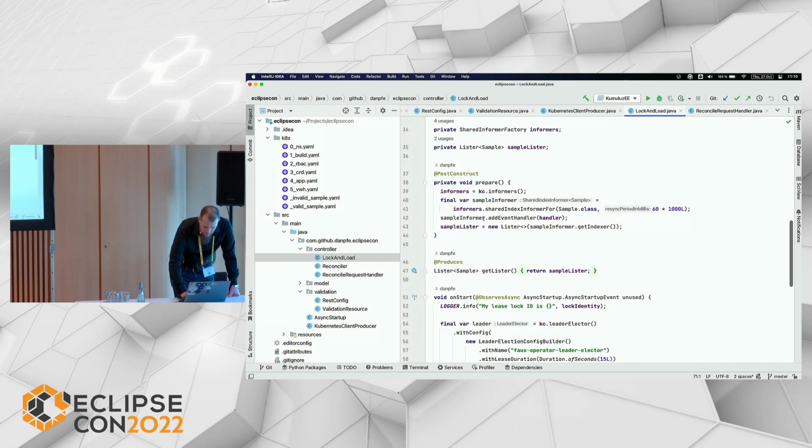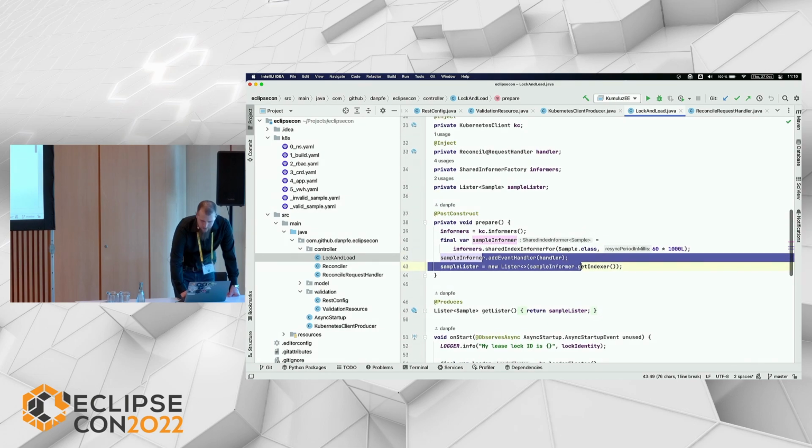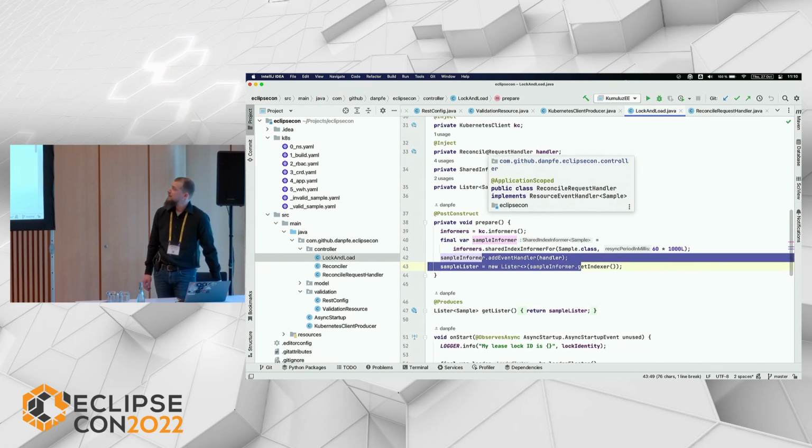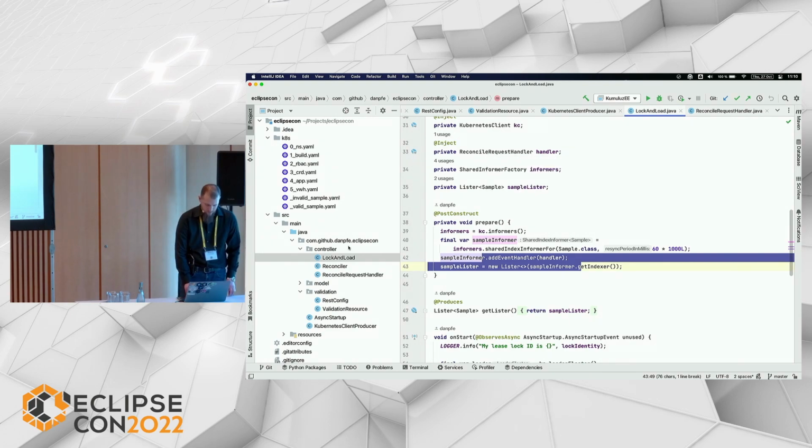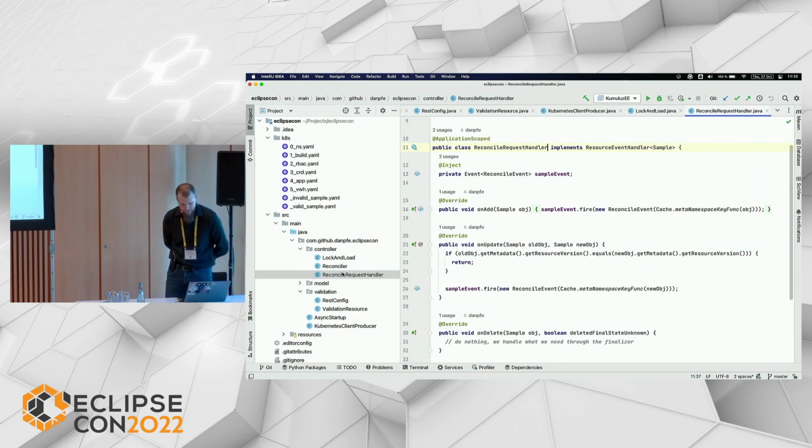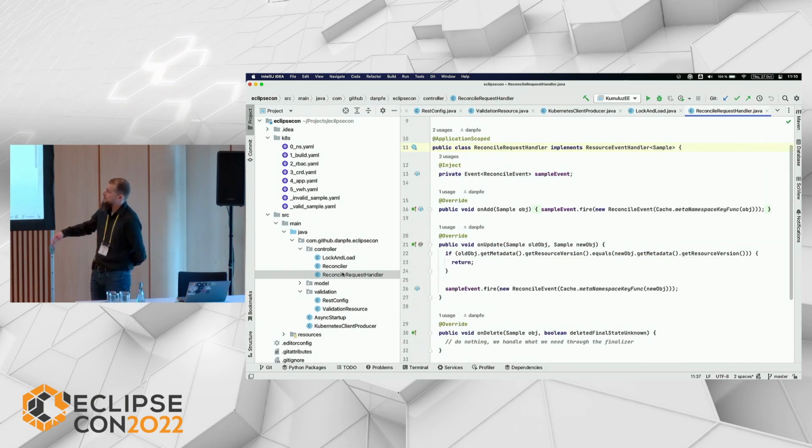The important part here is that we have injected a reconcile request handler, which is basically an event listener for the things that are coming in. And that is this class here, right? So when we get an add or an update or a delete, then we should act on this. For example, if somebody has added a sample, then we want to act on this. If somebody has updated an object, then we also have to act on this. The delete case, since we're handling it with finalizers, will actually go through updates. So in this case, I don't have to do anything.